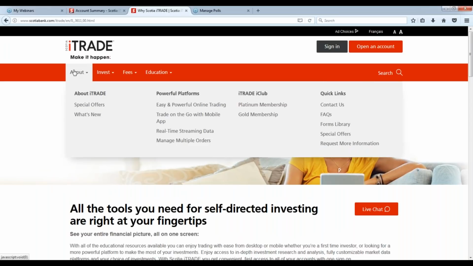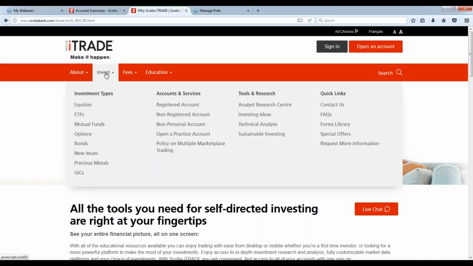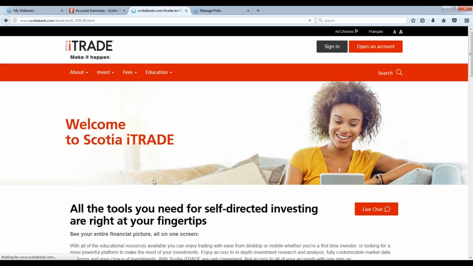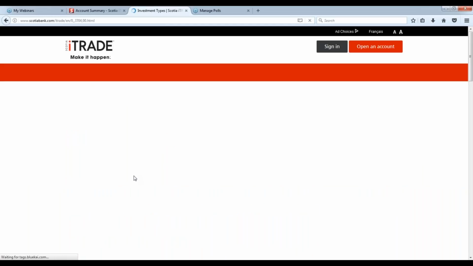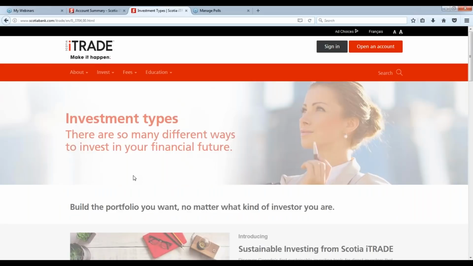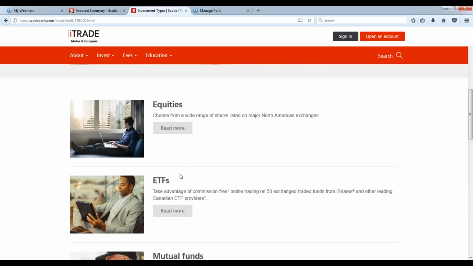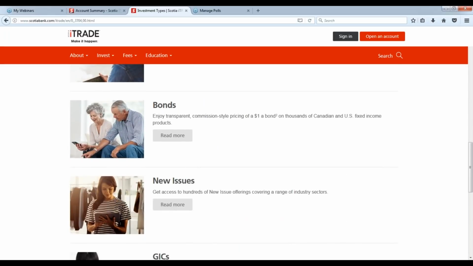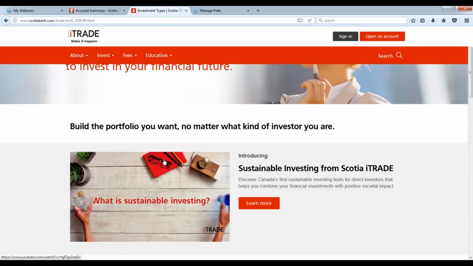Of course, under the About tab, there's much other information that you could look at: special offers, the platforms that we use, and of course, iTrade iClub, something that you might want to consider as you become more comfortable with your iTrade journey. Moving over to the investment type tabs, we list out all the different investment types: equities, ETFs, mutual funds, options, etc. By clicking on investment types, you'll get a quick summary of the various different types of investment products that we have. By scrolling down, sustainable investing, equities, ETFs, mutual funds. So that's one good place for you to review.